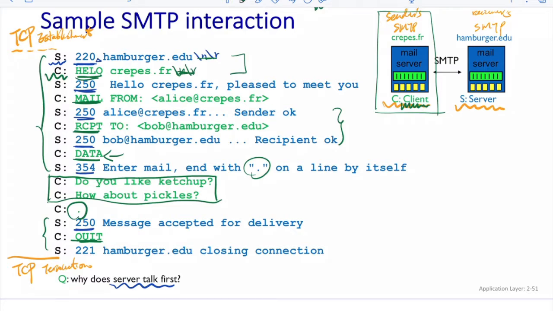After that, the server says 250, message accepted for delivery, and the client says QUIT, and the server says goodbye, closing the connection. After that, you can close the TCP connection. That is a very simplified example, but it demonstrates how they greet each other, exchange the information about the mail from and the receipt to, and then the data and the termination.